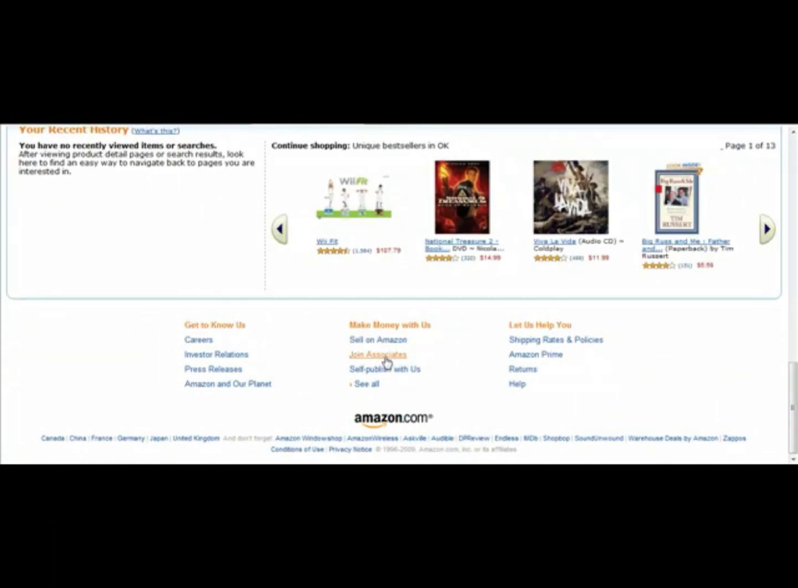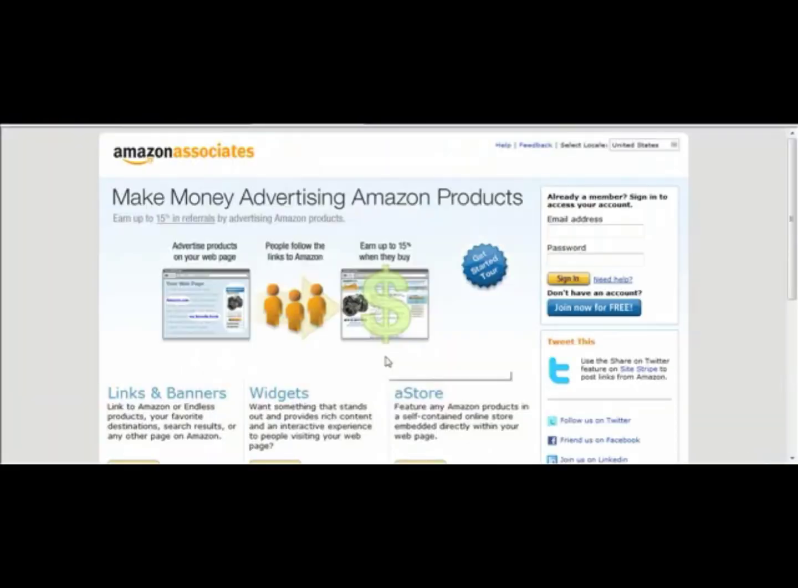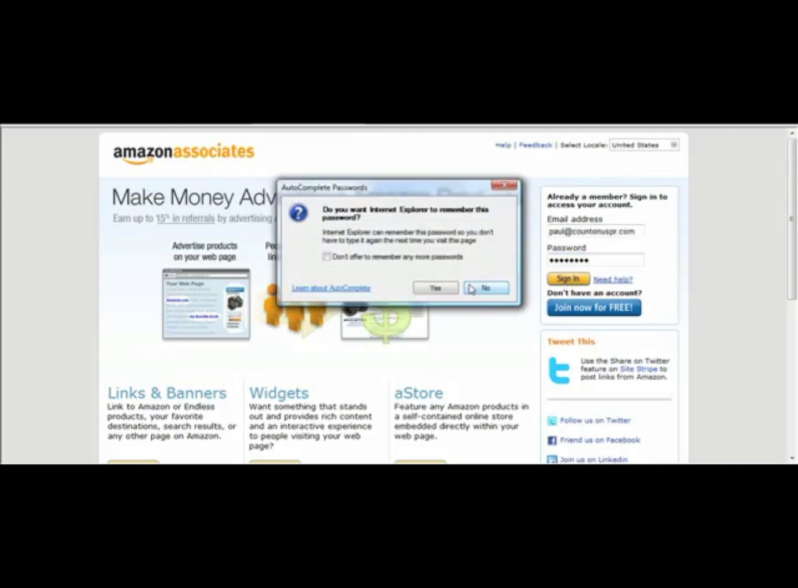And I recommend that just because it's the easiest way to find it, in case you've lost the affiliate address for Amazon. You can alternatively go to their affiliate program by going to affiliate-program.amazon.com, or you can just go to amazon.com and then click on Join Associates. So I'm just going to log in here to this account we're using for the system.